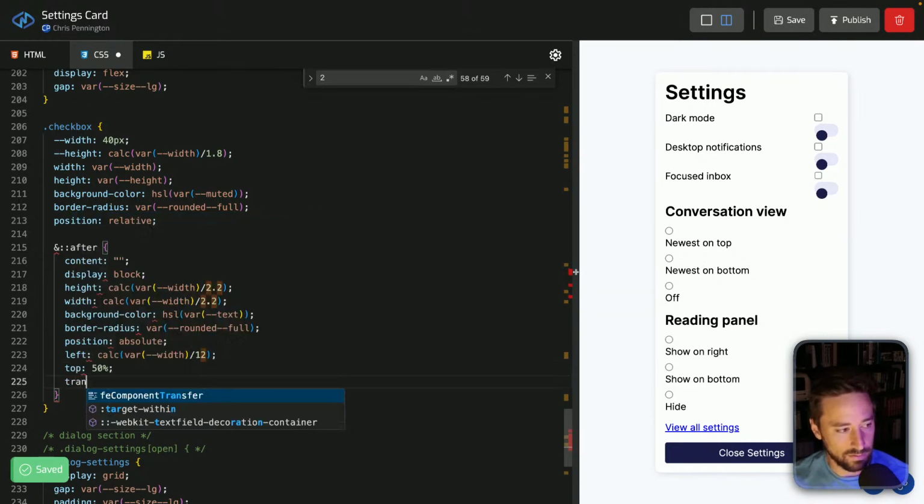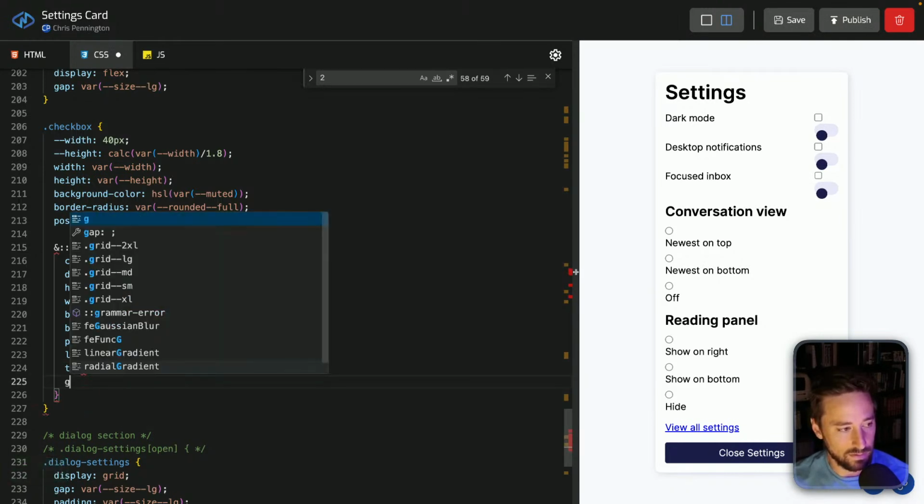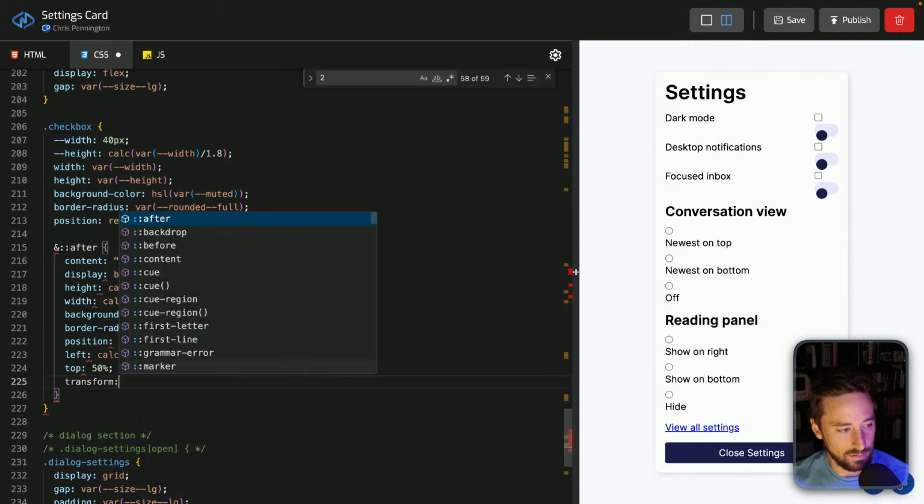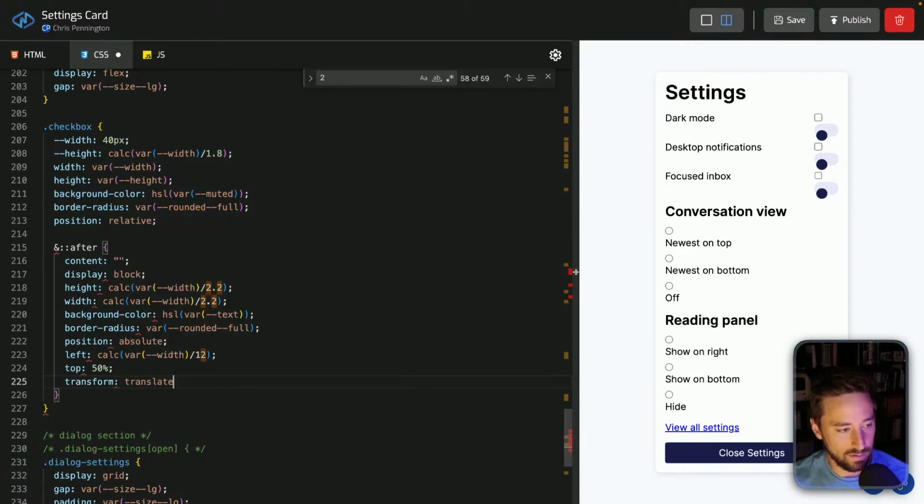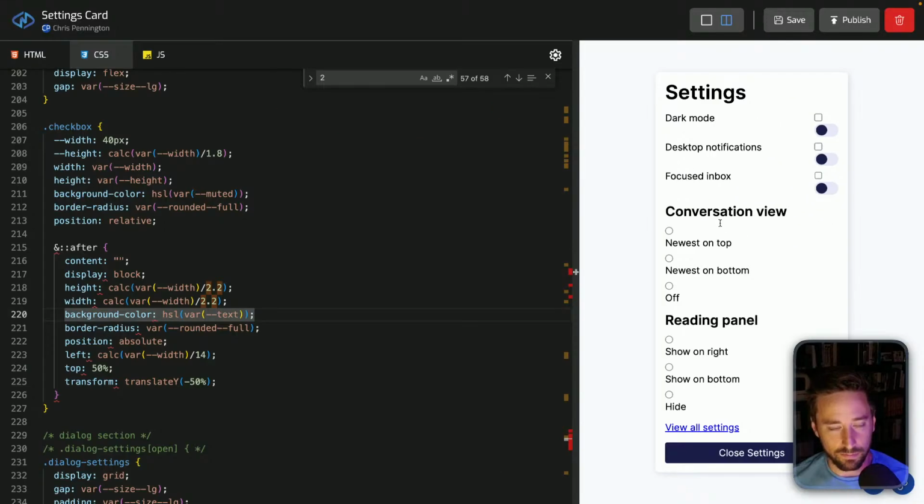And then what we're going to do is transform, translate Y. I'll do negative 50%. Something like that. So you can see how that's basically in the center. Maybe I want to move this off a little bit more. So that should be just about right. I mean, that looks pretty good to me.